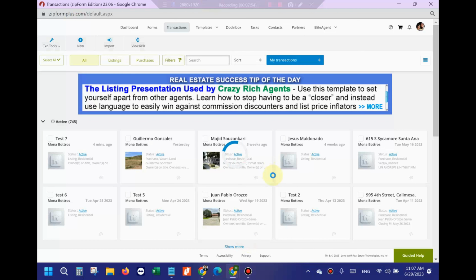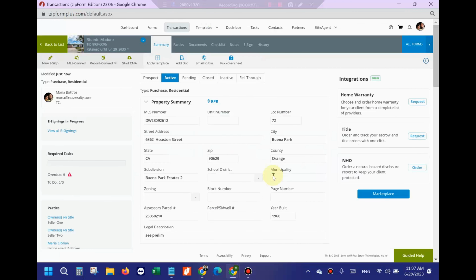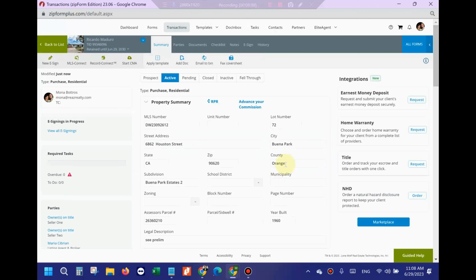Once it creates a package, you go into documents. The only thing that I use in Zipforms. Zipforms, by the way, has a lot of things that you can use. A lot. But the only thing that I use is documents. I don't fill out anything here. I don't do anything there. I don't touch any buttons. All I use from here is documents and e-sign.